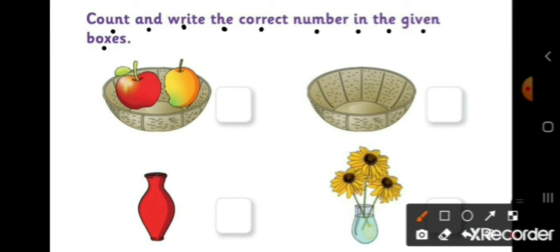There are 2 baskets. In the first basket, there are some fruits. Let us count how many fruits are there. 1, 2. There are 2 fruits. So, we will write number 2 in the given box.